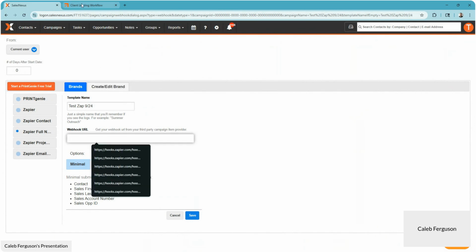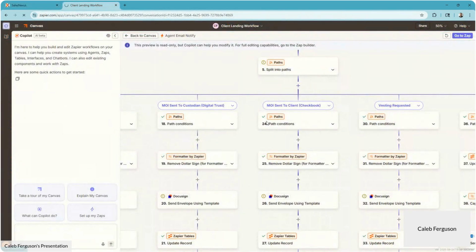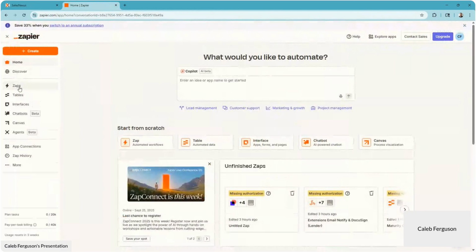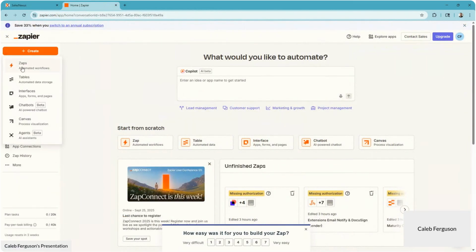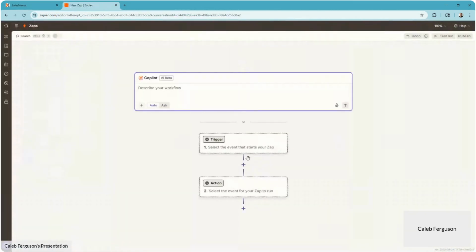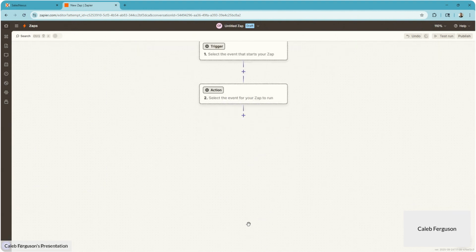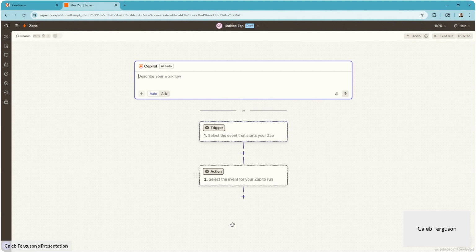So to get the webhook URL, I'm going to go into Zapier. This is the home page. You can just click create and zap. And that will bring you to here. This is a new feature. I haven't necessarily played around with it too much, but apparently you're able to describe what you want your workflow to be, and it'll kind of pre-build you out the different cards, the triggers and actions for you.